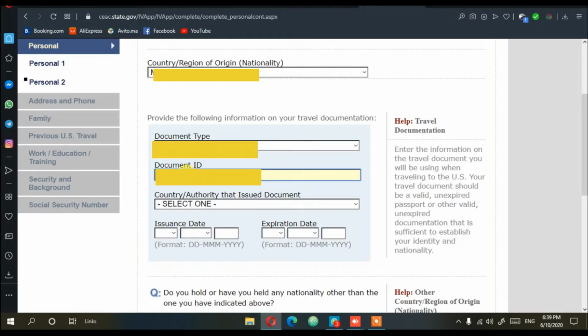All information correct as in your passport. And down here: do you hold or have you held any nationality other than the one you have indicated above? So if you do, you gotta press yes and fill in the information again. Then press continue.